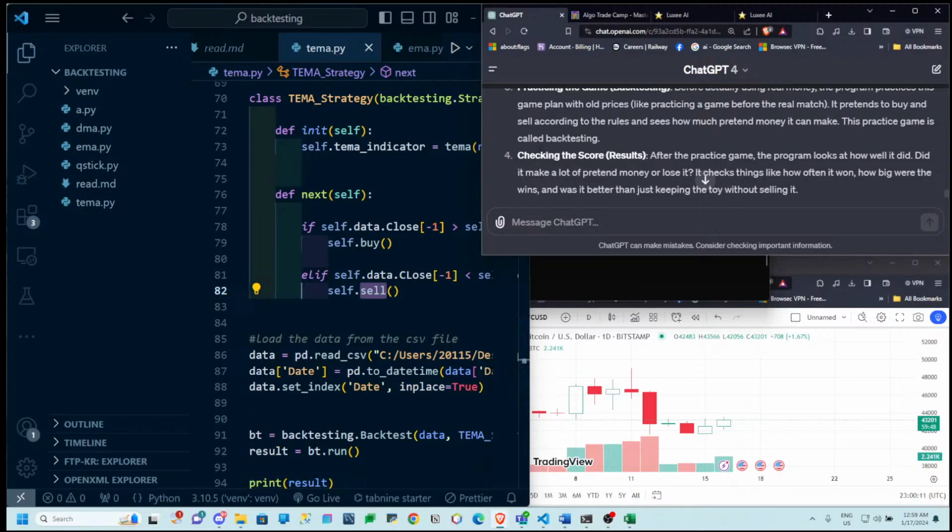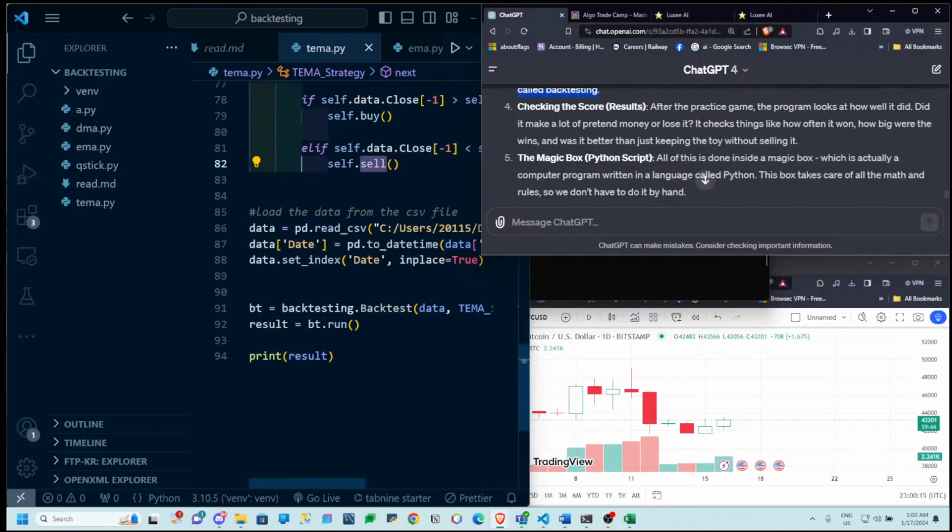This practice game is called backtesting, and after we backtest, we check the score. Like this line shows how we check the score. We're checking the score after the practice game. The program looks at how well it did. Did it make a lot of pretend money or lose it? It checks things like how often it won, how big were the wins, and was it better than just keeping the toy without selling it?